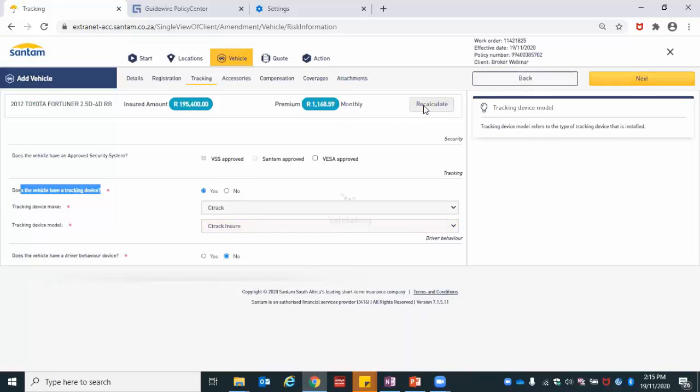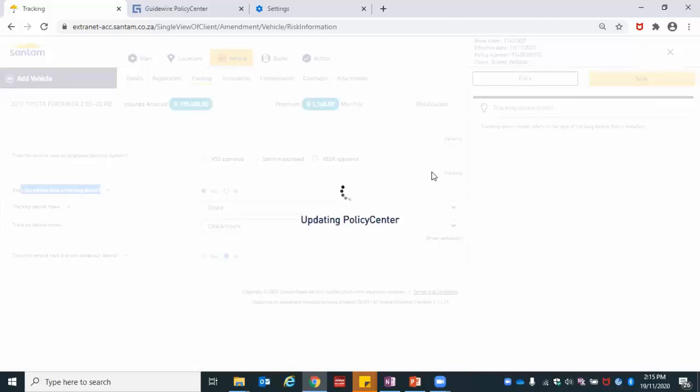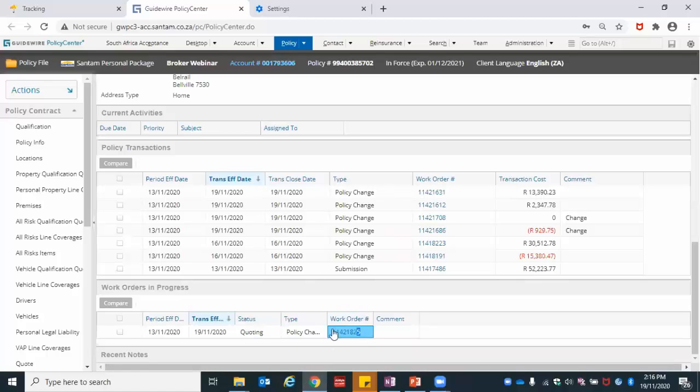If I now recalculate, again, it's updating the administrative system. It will then generate or validate the information, generate the premium, and let's see what the new premium will be. So what I didn't mention in the start is the work order number, 11421825, can also be used as a reference number together with the policy number. And on the Santam side, we will then be able to search for that reference number by just searching for that specific work order there.